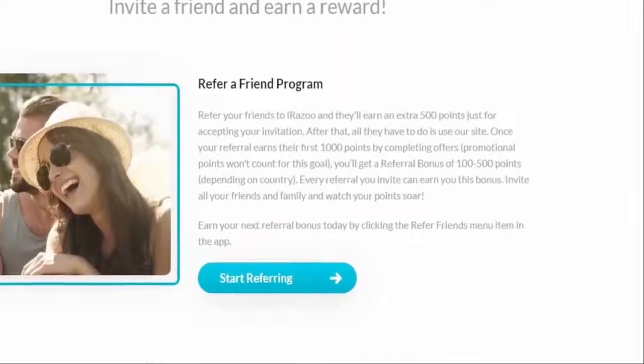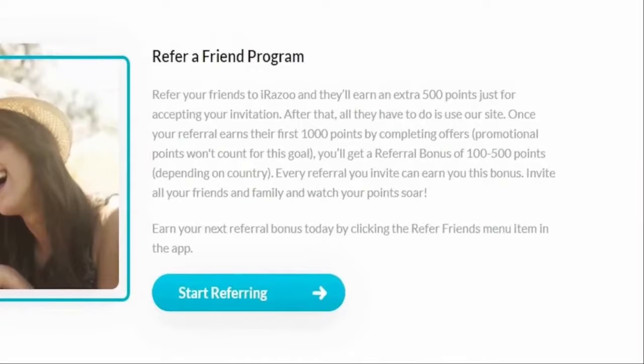Now before signing up yourself for Erazo, take a look over here. You can actually refer your friends to the website, and when they sign up using your link, they're going to earn 500 points and you can also earn money from that, as you can see here. You can get a referral bonus of anywhere between 100 to 500 points. I know you're dying to know. So fret not. I'll be showing you everything you need to know right here in this video.